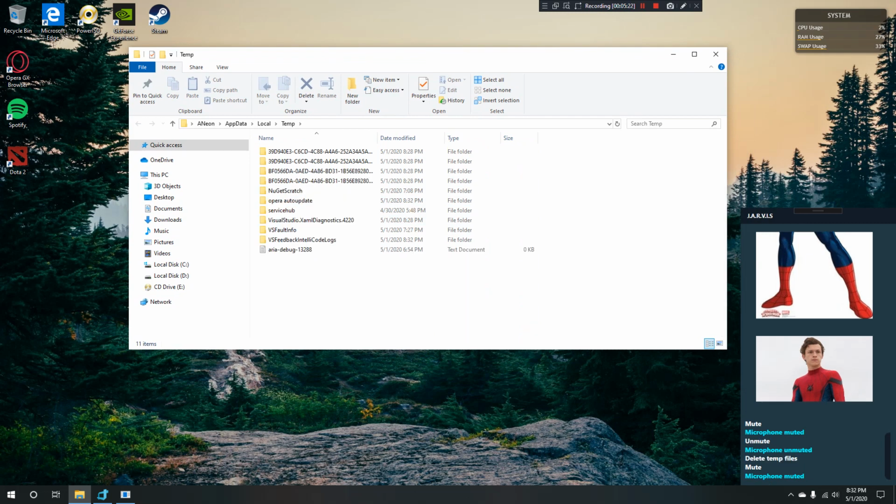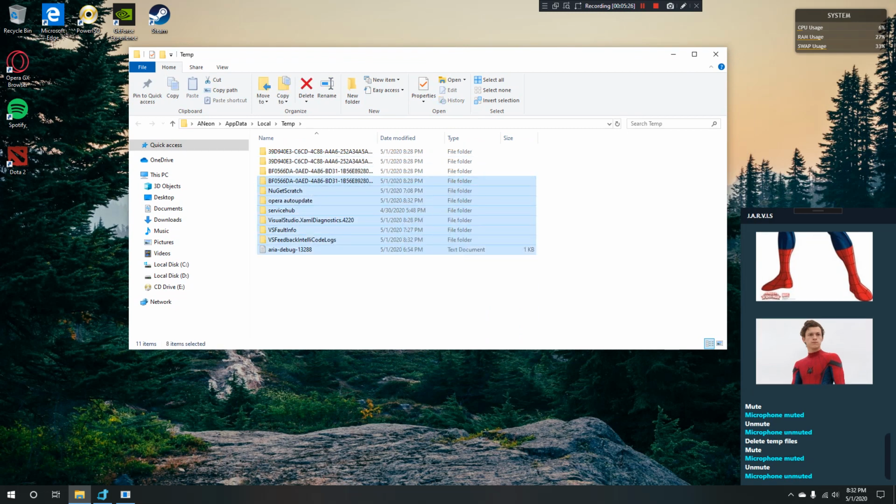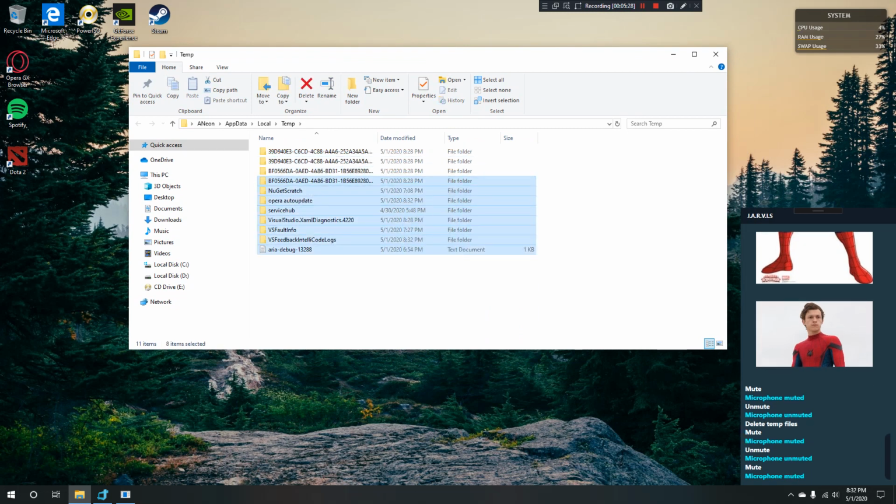Microphone muted. So as you can see, it deleted every file which is not being used by any process. So these are the files and folders which are being used. Obviously, it did not delete them because Windows won't allow you to delete those files. That's a different thing.